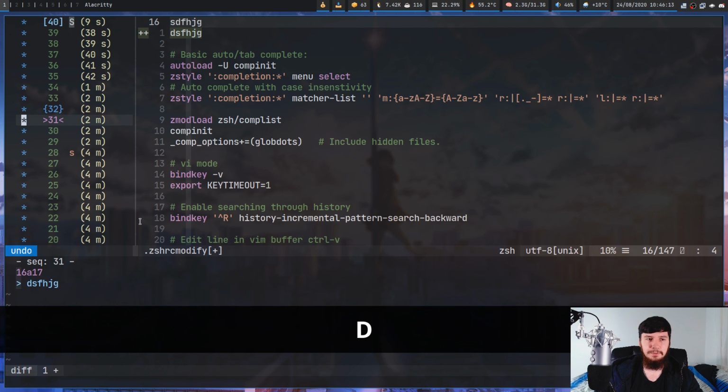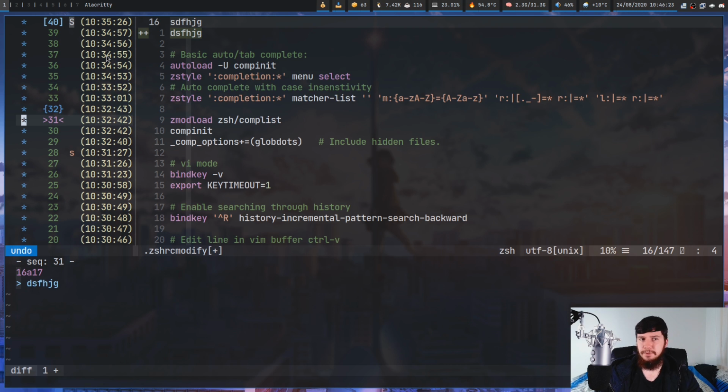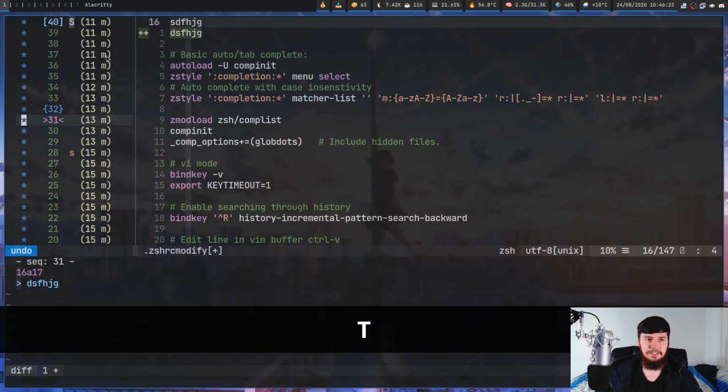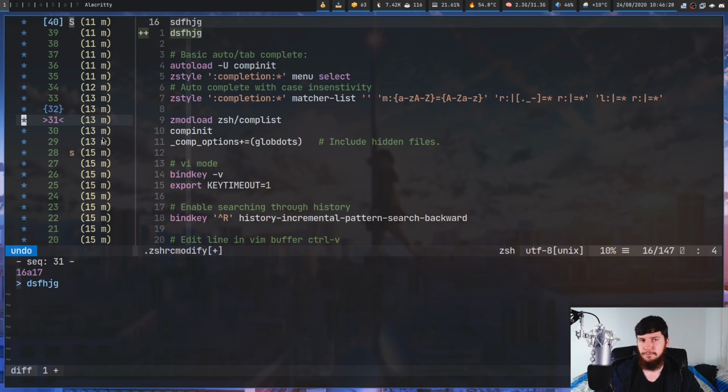You can also press capital T to change how these timestamps are shown. So right now, they're in their short form. If you want the actual time they were added, just press capital T. If you press capital T again, it's going to change it back to that short form.